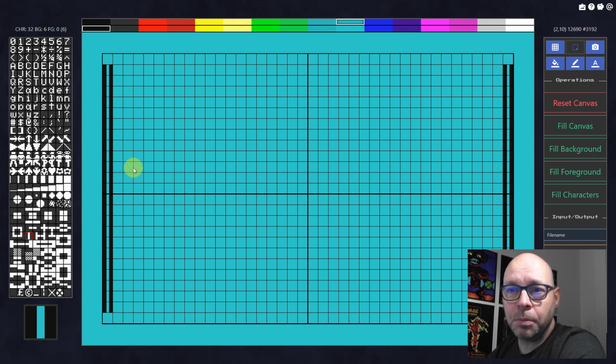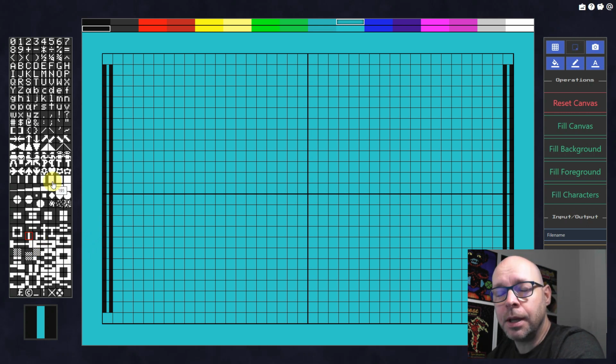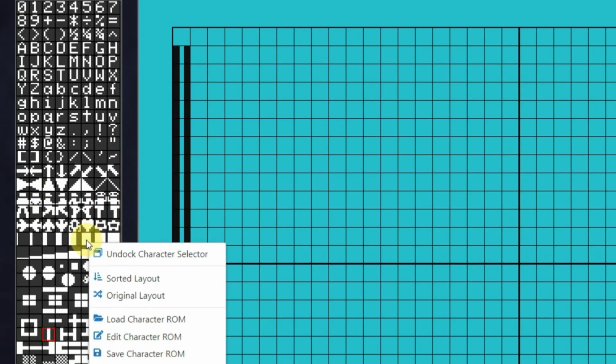So I'm going to use a similar character for that, which is basically this same character but turned sideways. And that is pre-programmed in the built-in character set over here. And by the way, in case you're not familiar with Aquarius Draw, if you right-click anywhere on this character set, you can see there are two options here. One is called Sorted Layout, and one is called Original Layout. Well, the way we're looking at it right now, this is the sorted layout.